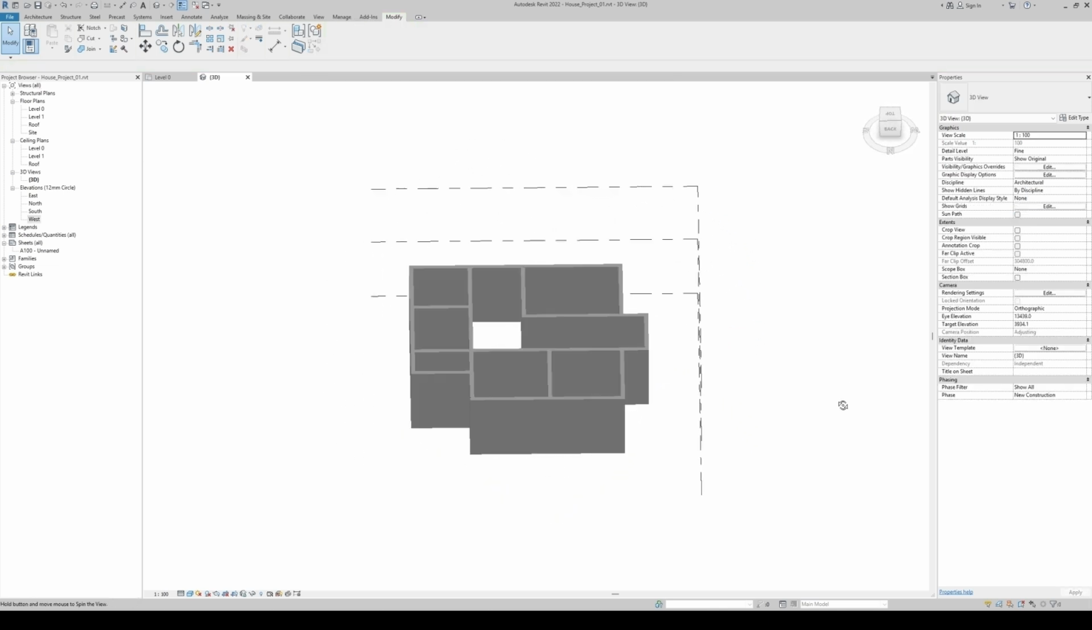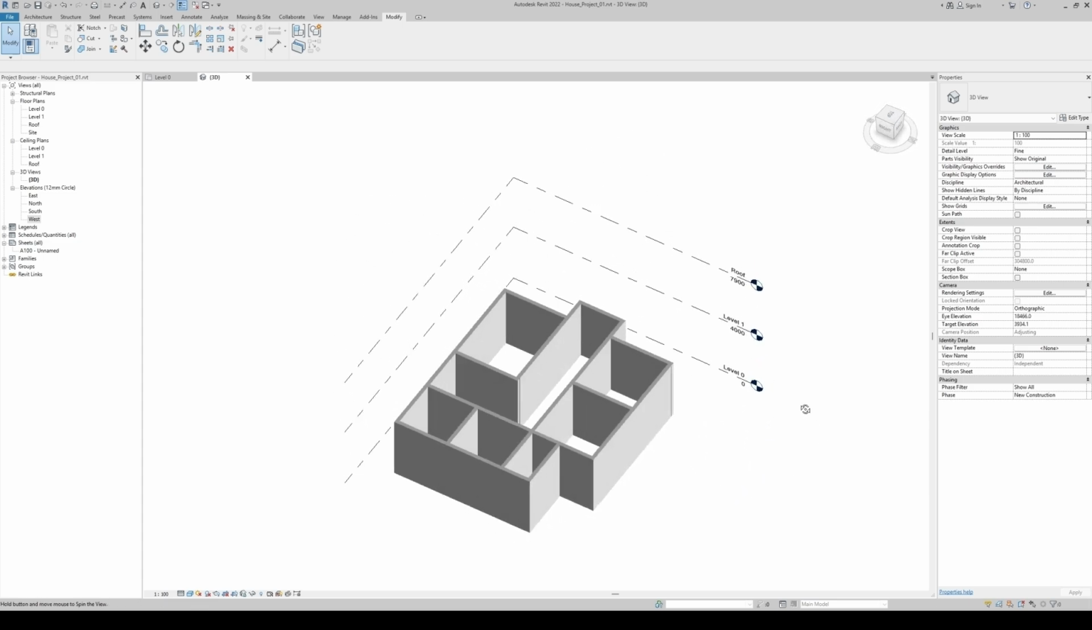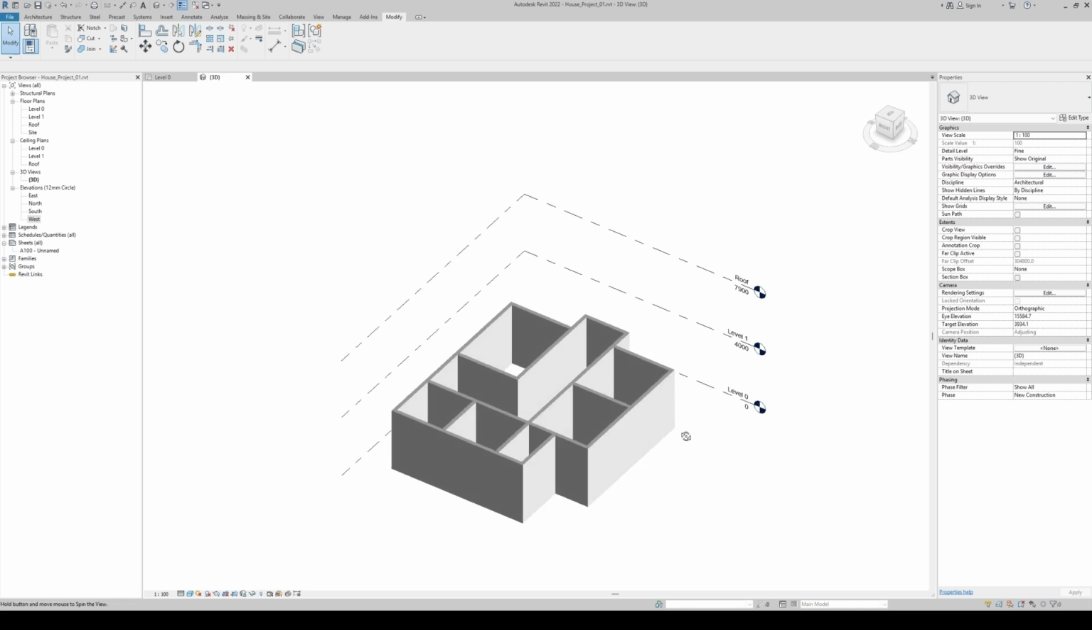Now we have created the basic walls in our project. In the next video, we are going to add doors and windows to our layout.